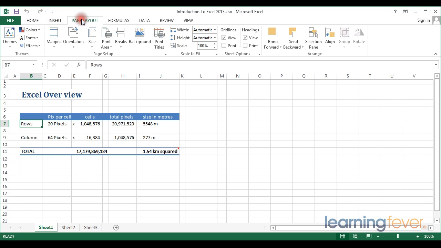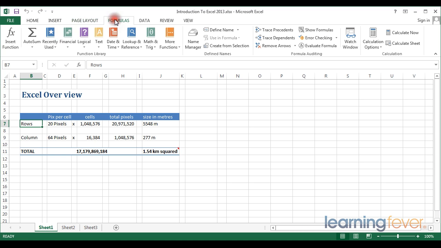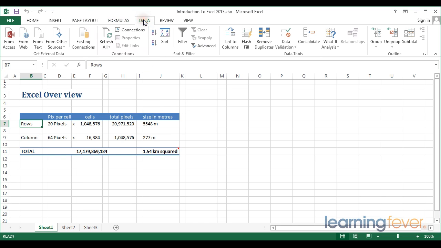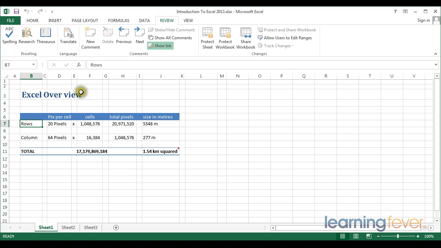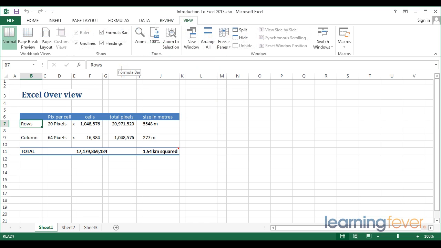Page layout will deal with printing and formatting of the overall workbook. Formulas provide various formula auditing tools and ways to control the functions that we use. Data is a ribbon dedicated exclusively to extracting and exporting data into Excel. Within the Review panel, we have various options for controlling our different workbook versions and protecting our workbook. Within the View tab, we have various different ways to view the information within our sheets.